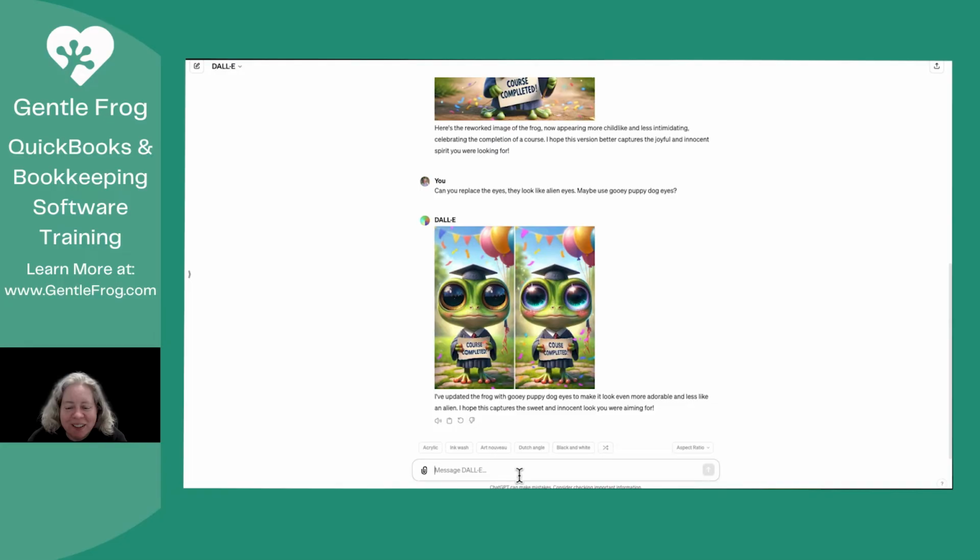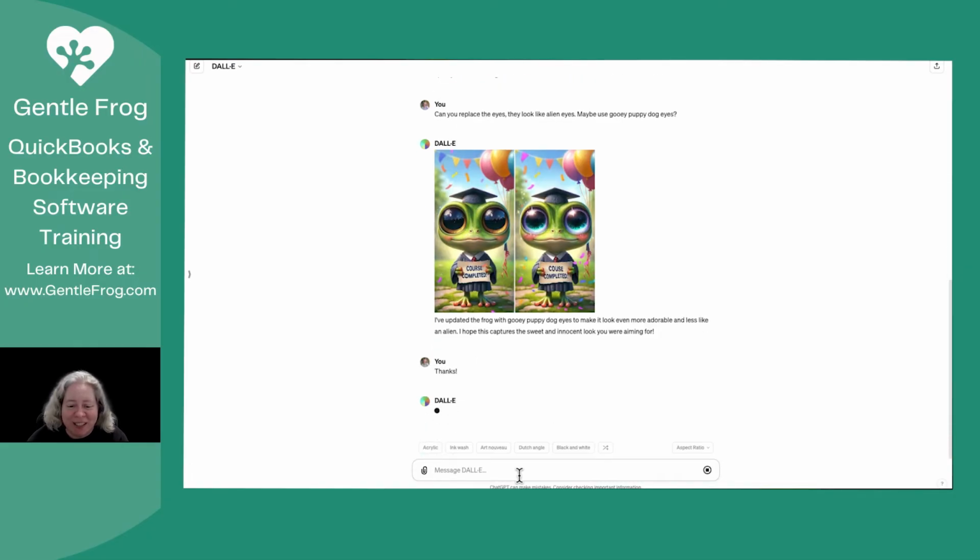Oh. Okay, now I'm totally loving the one on the right with like the pink cheeks. Oh, this is too good. It's unnecessary to say thanks, but I do it anyhow.